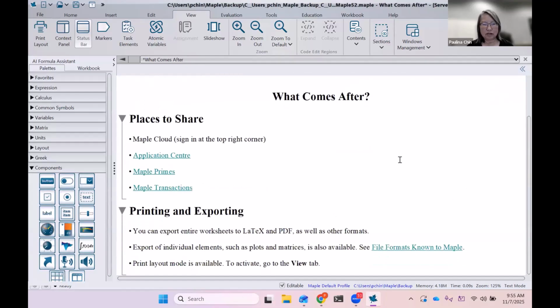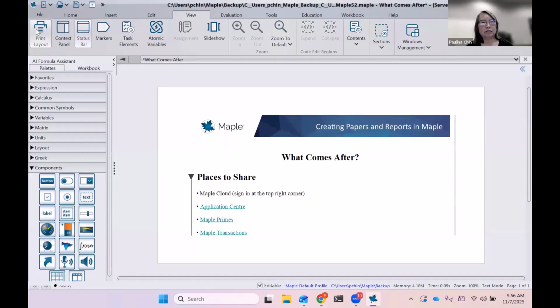And just a few extra things about printing and exporting. It probably would take me another hour to talk about all the different kinds of exports we do. So I'm just going to say, just be aware that you can do all these things. And there's a new print layout mode that you might have missed. You go to the view menu and click on print layout, and there you go.